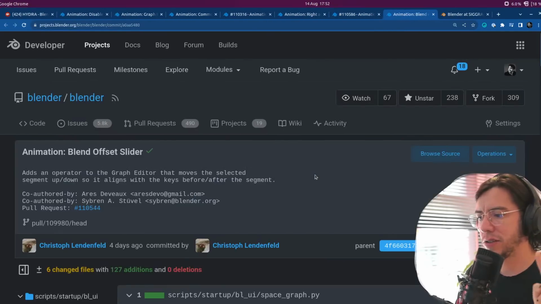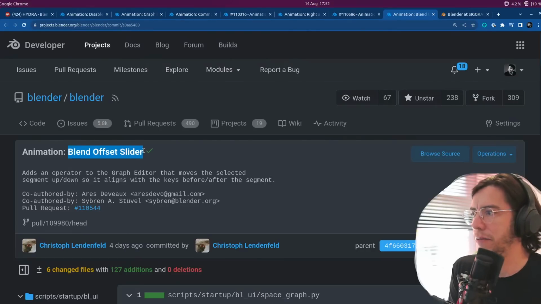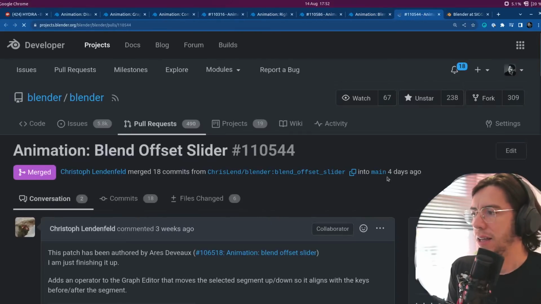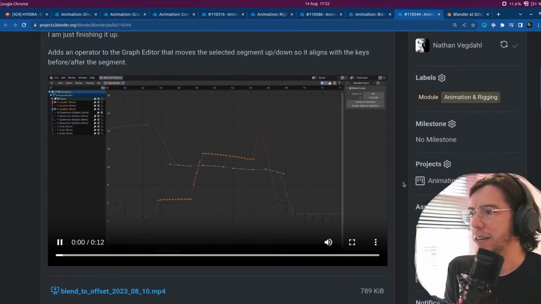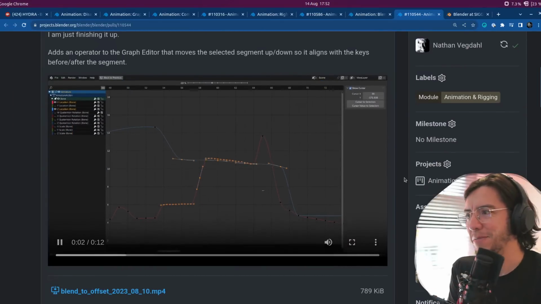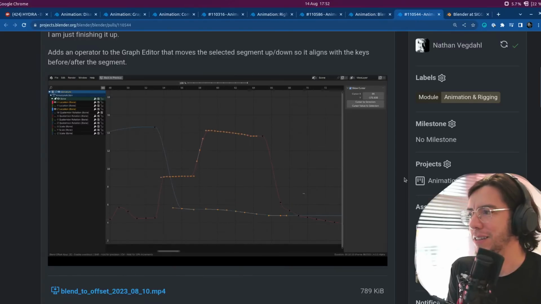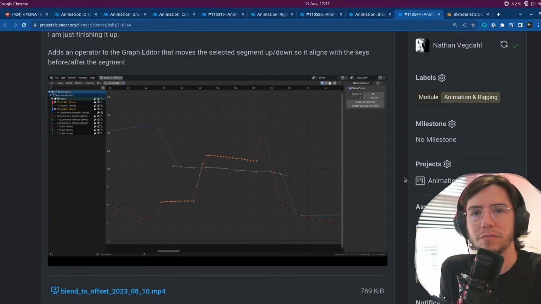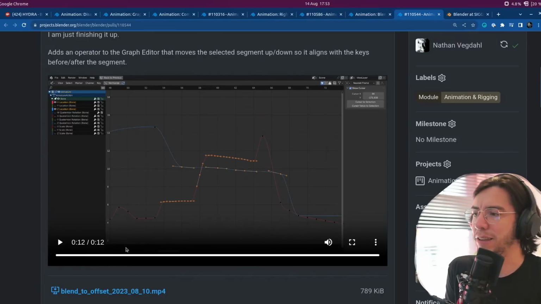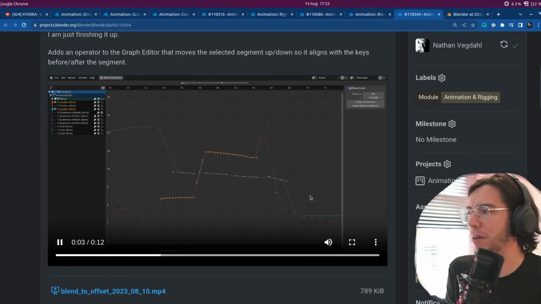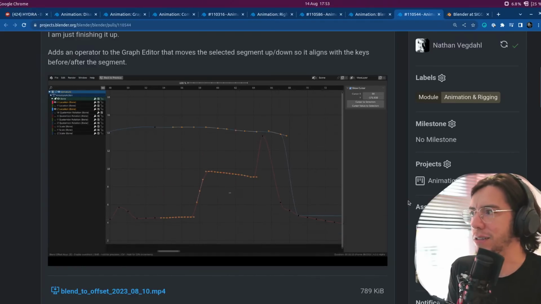Speaking of the slider, there are two operators that now use the slider. Blend offset slider. The offset slider does this: basically, it offsets the keyframes based on a percentage. So 0 is no change. Minus 100% and 100% moves it in either direction. But you can also unlock it from the limits and just go over 100%.